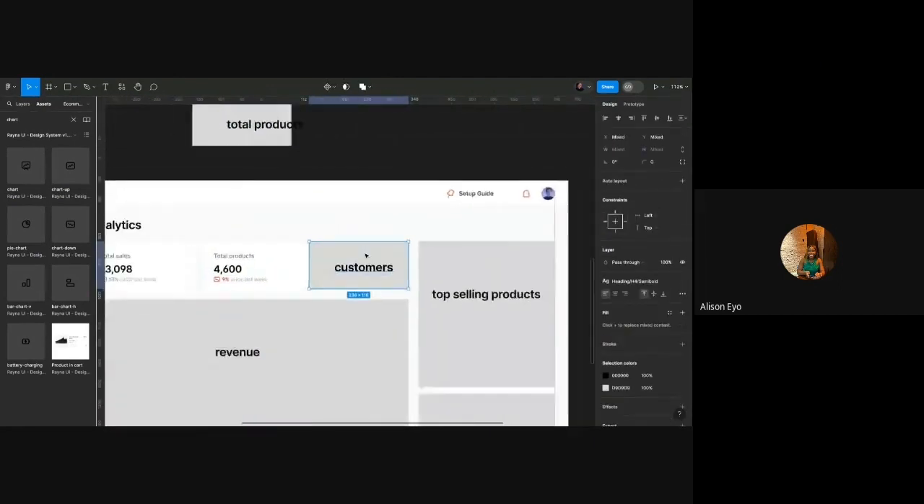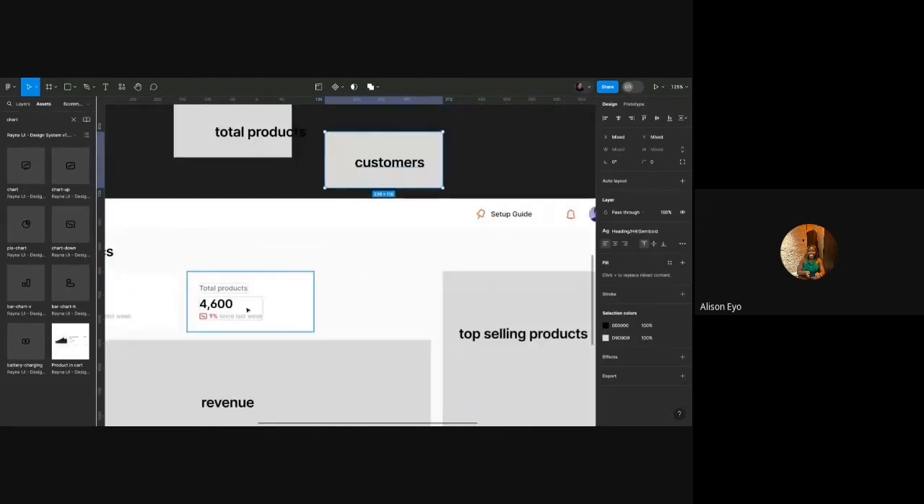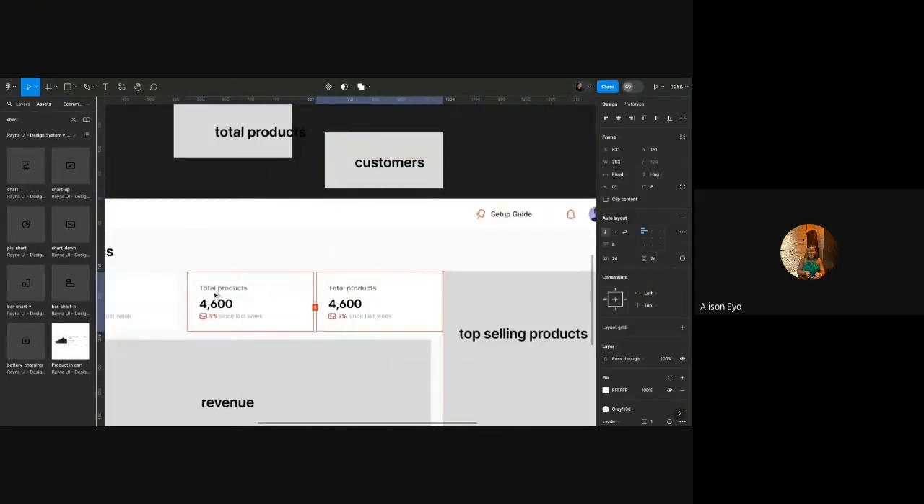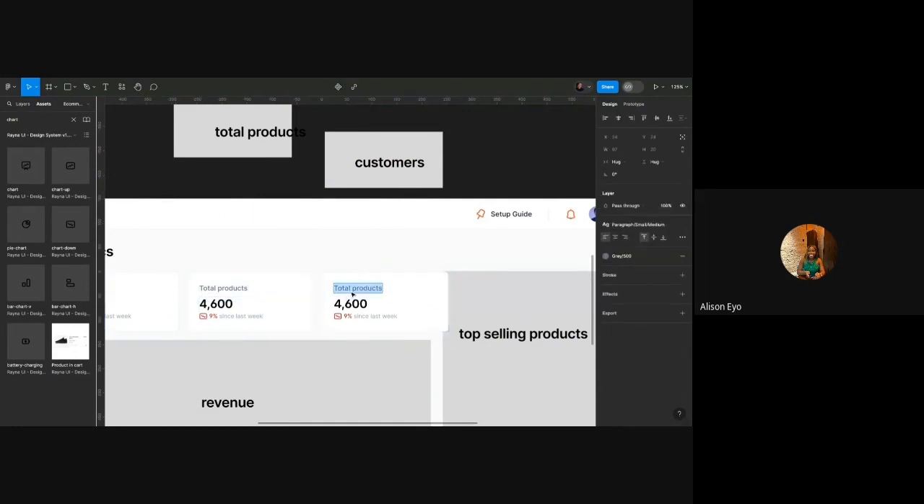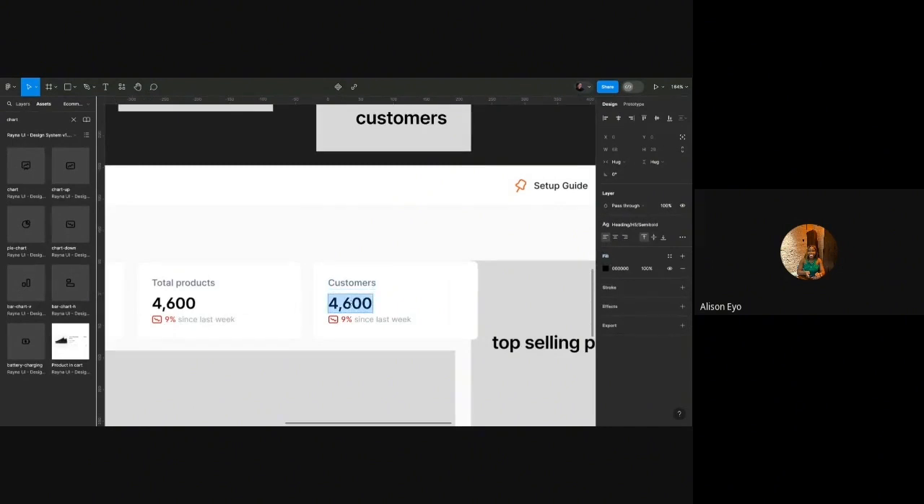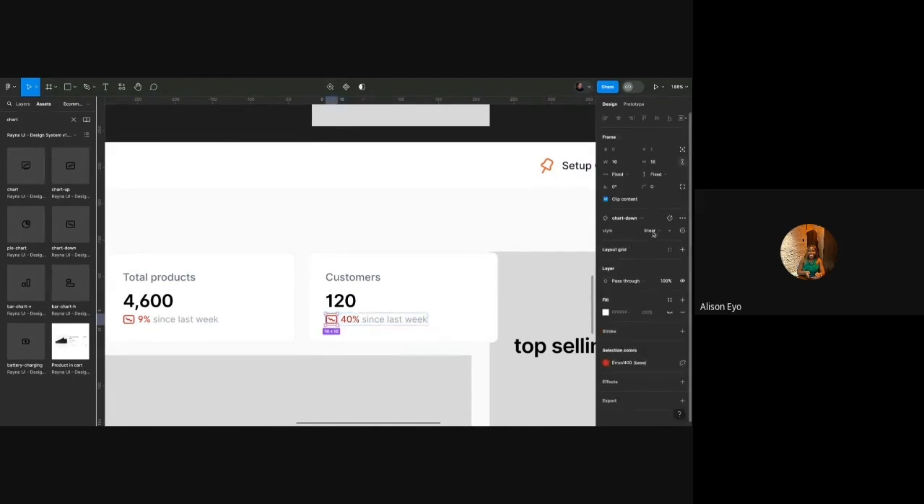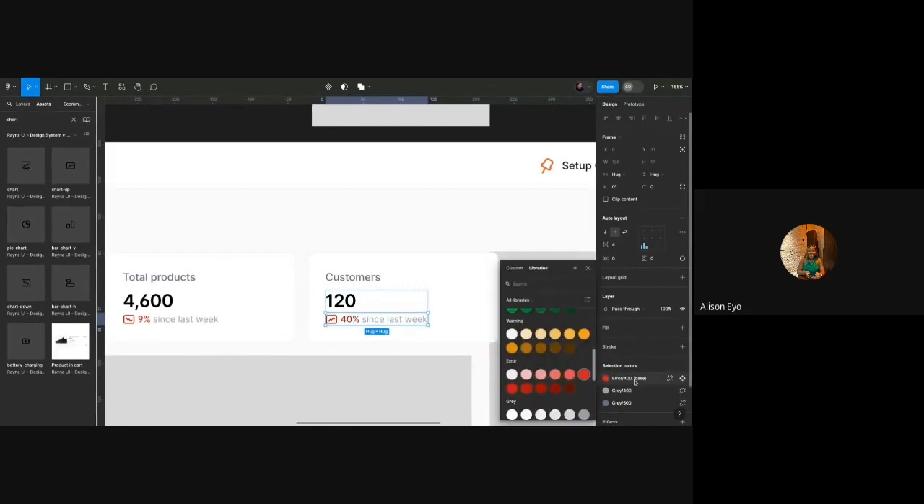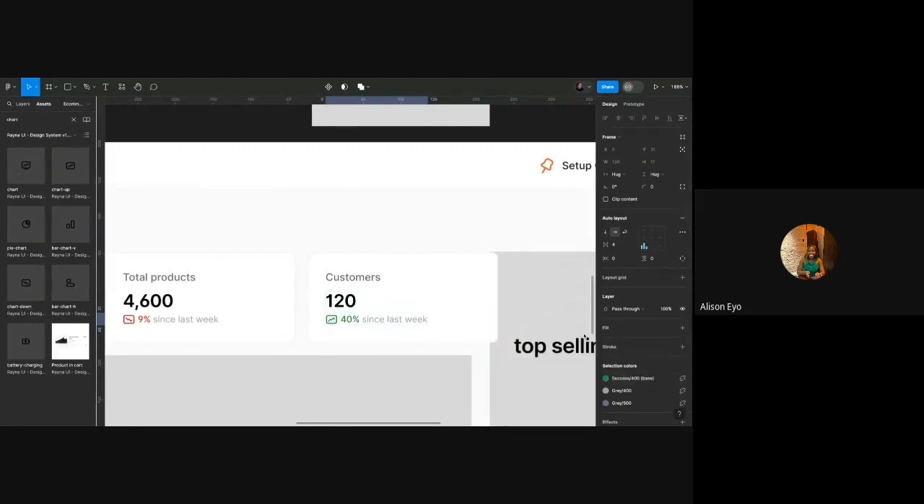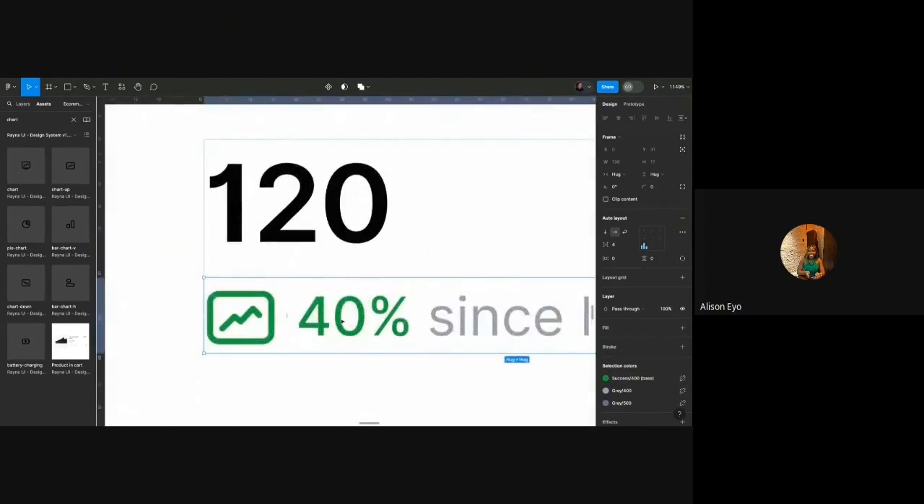Yeah. Now for customers, I will duplicate it and change this to customers. Maybe I have 120 customers, and my customer base has increased by 40% since last week. So I'll change this back to chart up and change the error color to success base. So base means that this is the actual color.